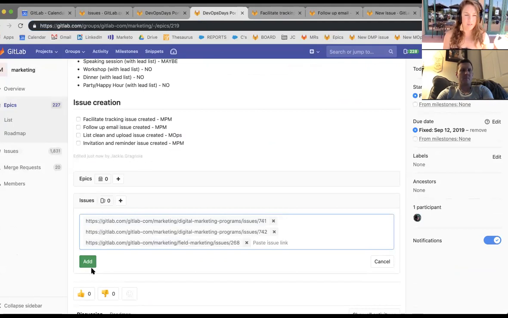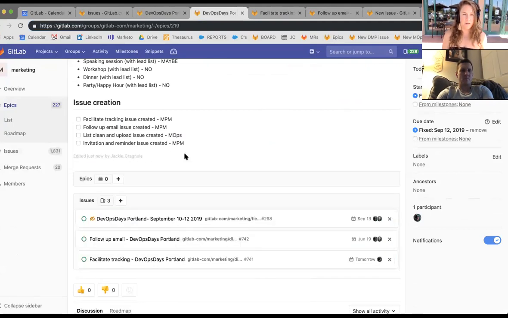And then we have an invitation. I'm just going to create these 3 for now. But I'll say, okay, I've done that one. I've done that one. And then marketing ops, I'll ping JJ to say, remember to create the list clean issue in her project and link it back to this issue. So, gotcha. I've got like a piece.